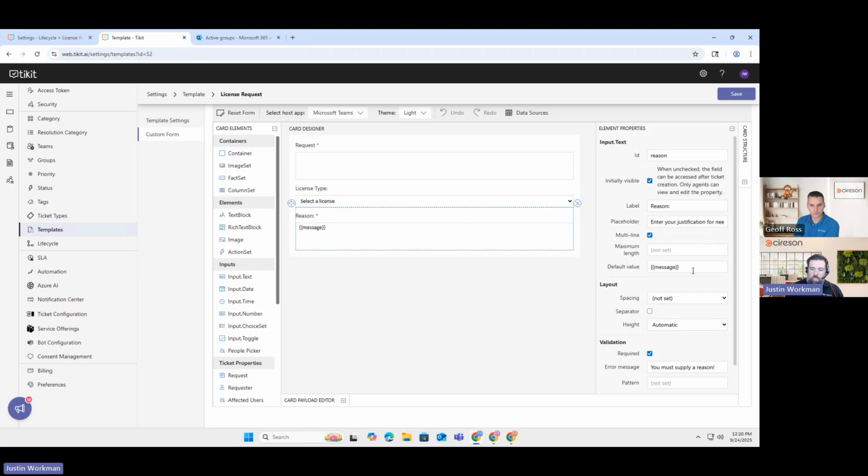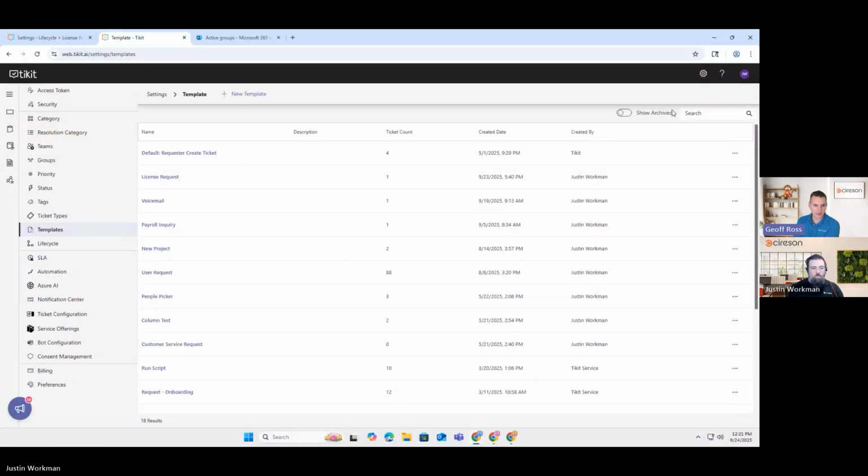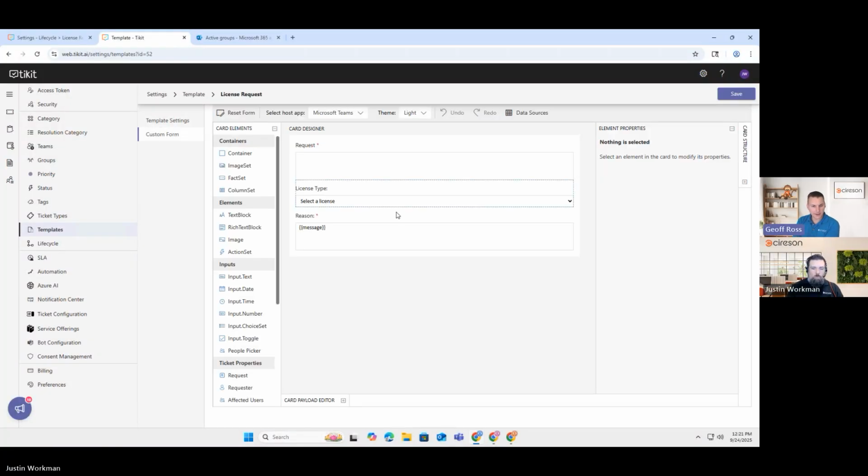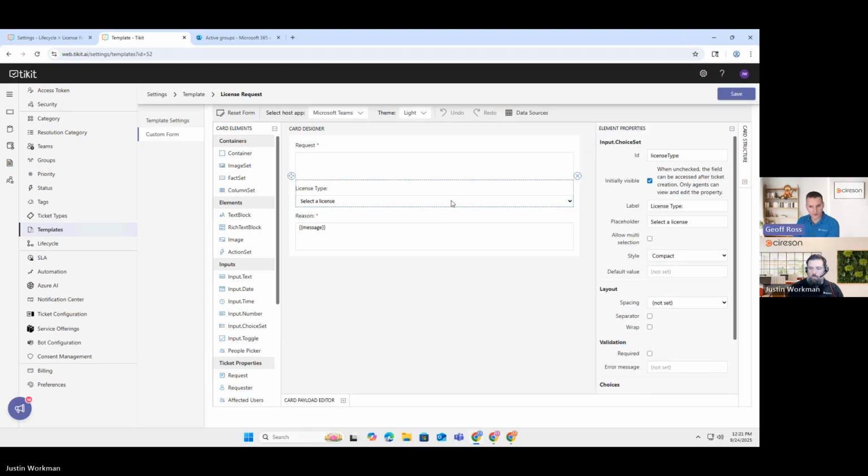And then the reason, actually, I want the prompt of enter your justification for needing the license to come through. But again, we're building the reason, and that's going to be the place where they can justify their need for the license. So, Justin, sorry, I know you just clicked save there. Can I bring you back to that, the license ID in the curly brackets? Can you just explain the format again, to bring in the value of another field into that field? Is that how that works?